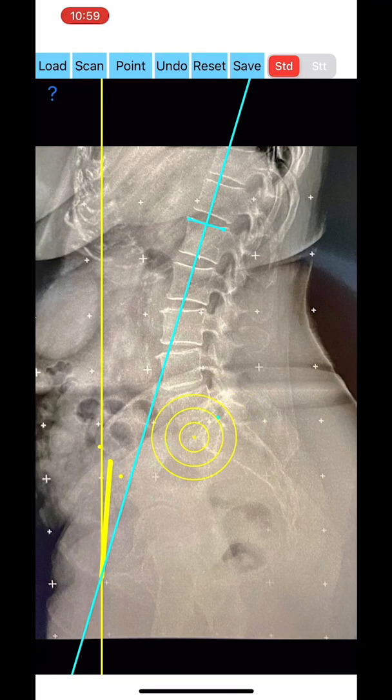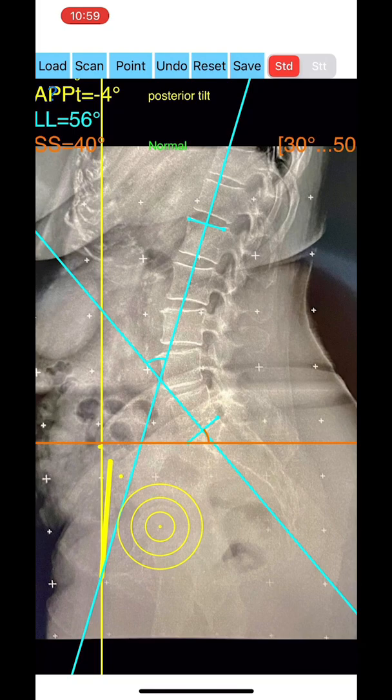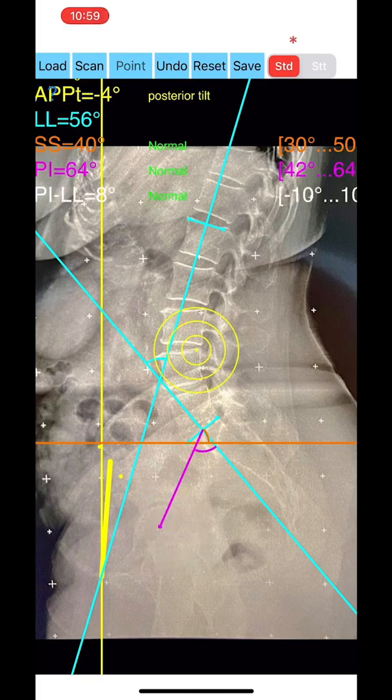Next you aim at the center of the femoral head, and by clicking the point button you mark the center of the femoral head, C8. Automatically the pelvic incidence angle, PI, sacral slope angle, SS, anterior pelvic plane tilt, AP point, or pelvic tilt angle, PT, lumbar lordosis angle, LL, and PI minus LL, the pelvic incidence angle minus the lumbar lordosis angle, are calculated and normal values appear respectively.